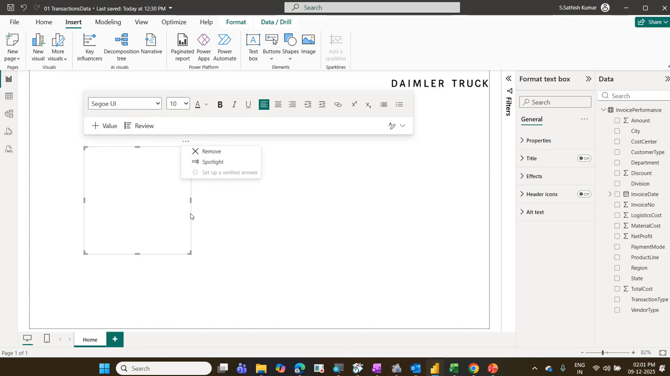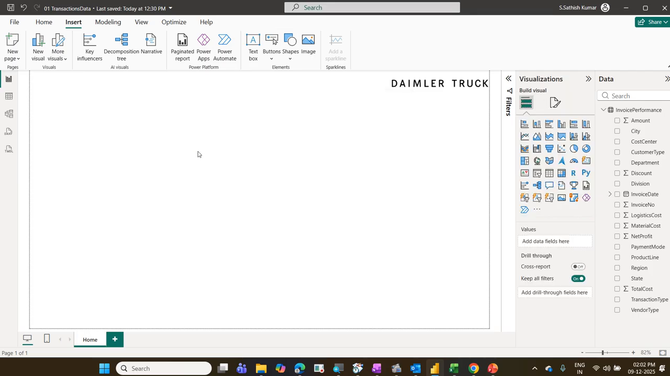To check whether your font is available, I inserted it. Unfortunately, your company font is not there, so I will remove this. I think your company font is Daimler CS. But unfortunately, I don't have the company font. I'm going to use some other font like Aptos.